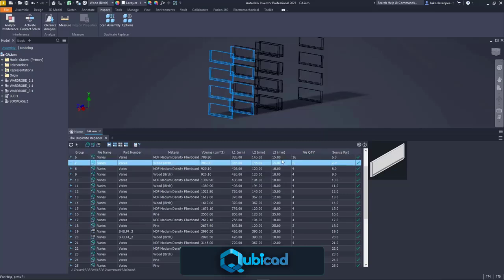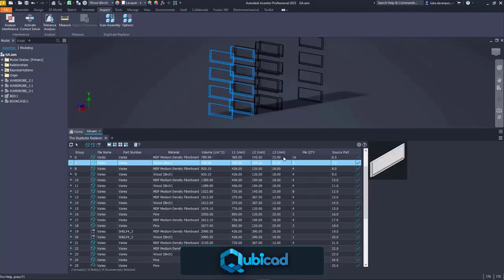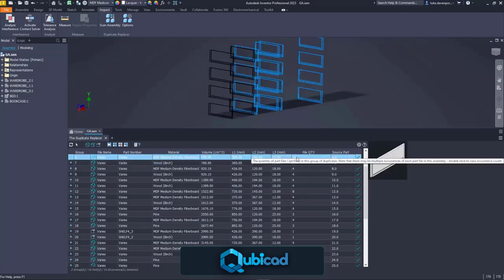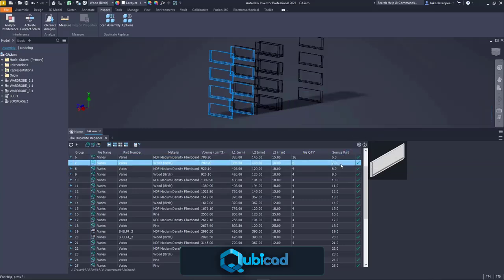So just to repeat, if I was to select these two groups and right click replace parts here, what we'll get is 15 of the part files in this group being replaced with the 16th part file, and 7 of them in this group being replaced with the 8th one. And as you will have seen in the first video that I mentioned before, you can change the part that is the kind of the source part that does the replacing of the other parts. You can change that using this selector here.